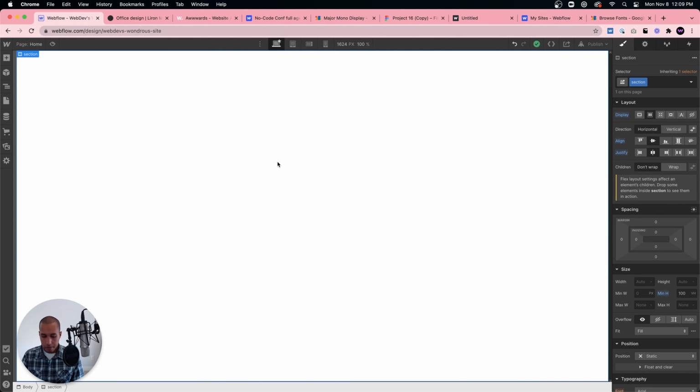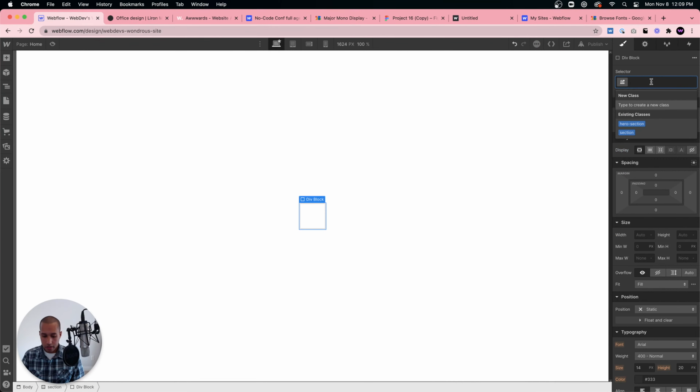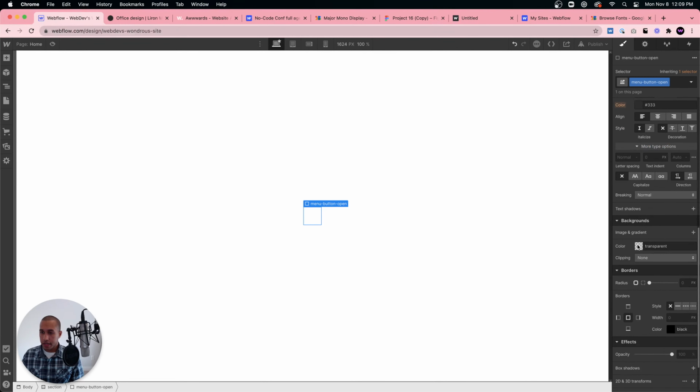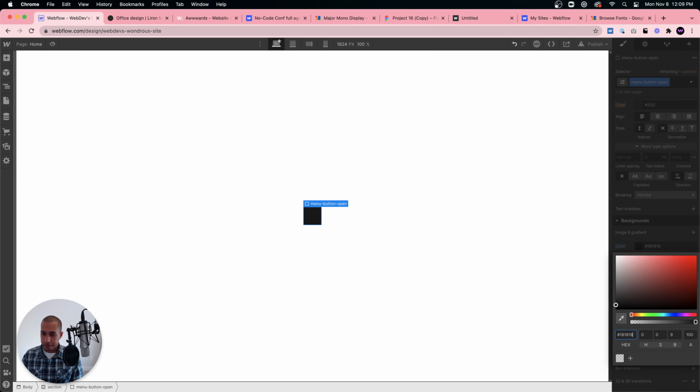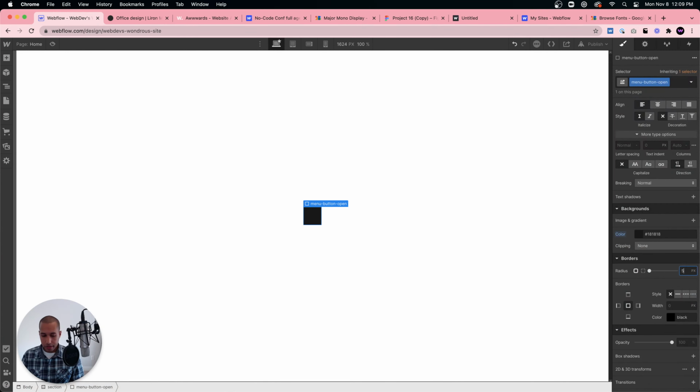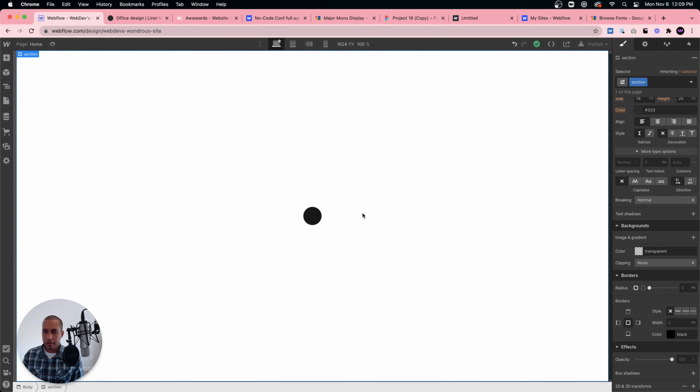So I'll add a div block, and we'll call this menu button open. We'll set the width to 50 by 50, give it a background color of almost black, and set the border radius to 50%. We might work with gradients too, to really get out there with the colors, but right now we'll just leave it at black and white, really simple colors, so we can focus more on the technical aspect of this build.